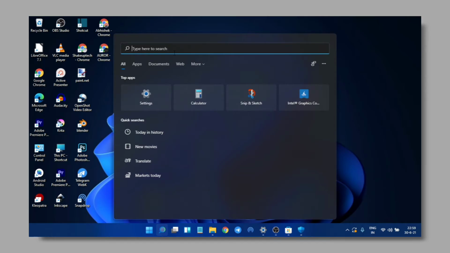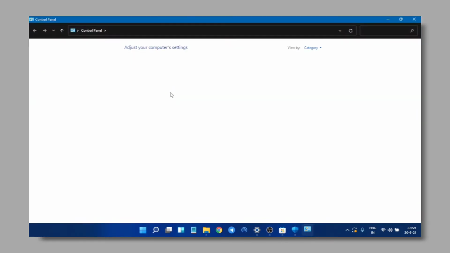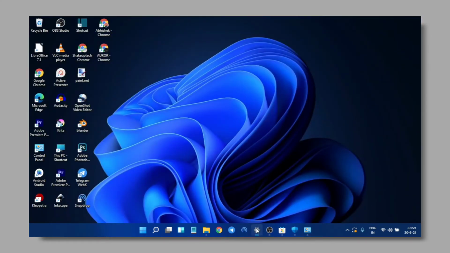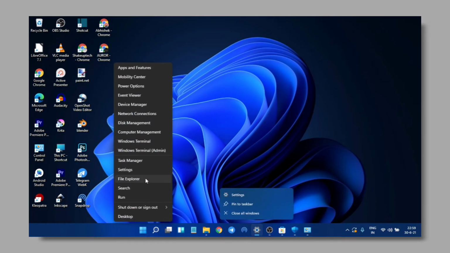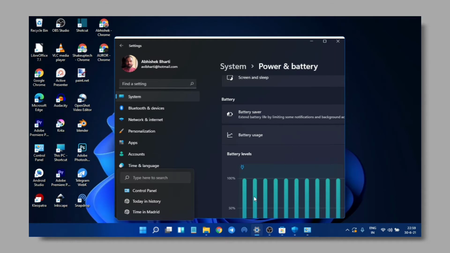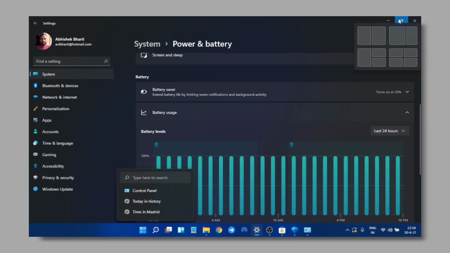Let me see if it shows the control panel. I'm gonna type in control. So this is the control panel. Control panel's icons have also changed. You can see more rounded and a little different color scheme. You have your usual options, but if I go to the settings, again I have to use the... it's always opening in the minimized state for some reason.